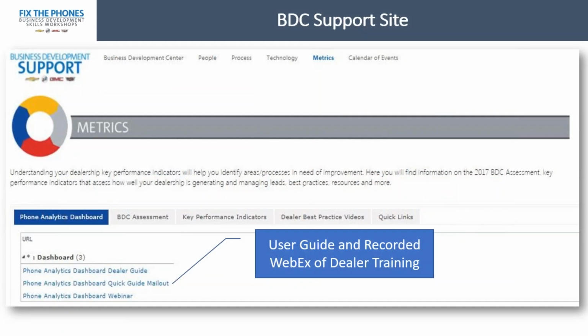There's the BDC support site. Many of you, or most of you, hopefully know about this. I've been trying to promote this as much as possible whenever I'm communicating with dealerships. This is in GM Global Connect. You go into the apps section and you'll see the BDC support site. And as you can see, there's a user guide and recorded WebEx of dealer training.